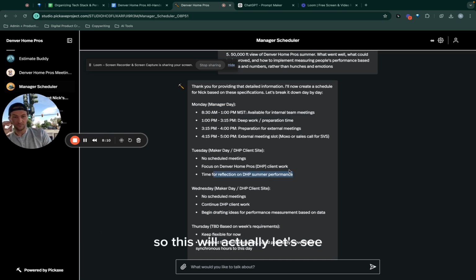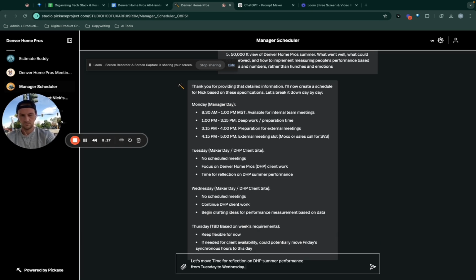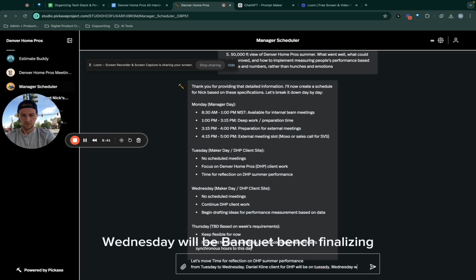So this will actually, let's move, and then you can just paste it from Tuesday to Wednesday. Daniel Klein, client for DHB, will be on Tuesday. And this Thursday, bench finalizing.